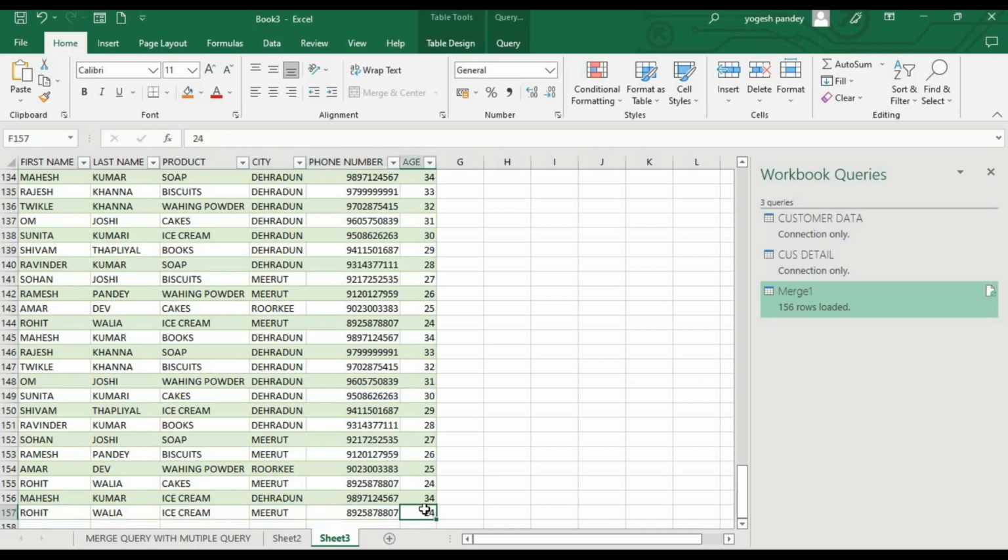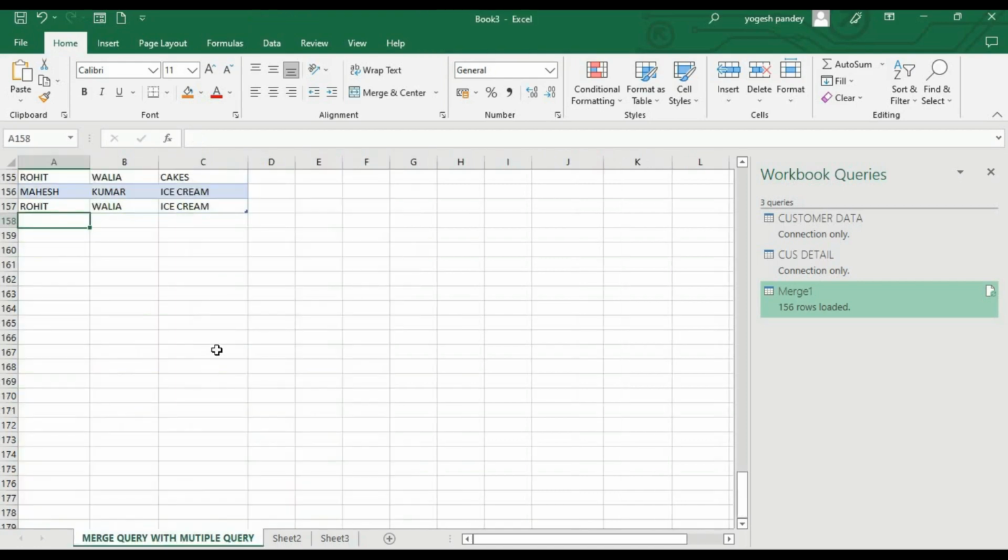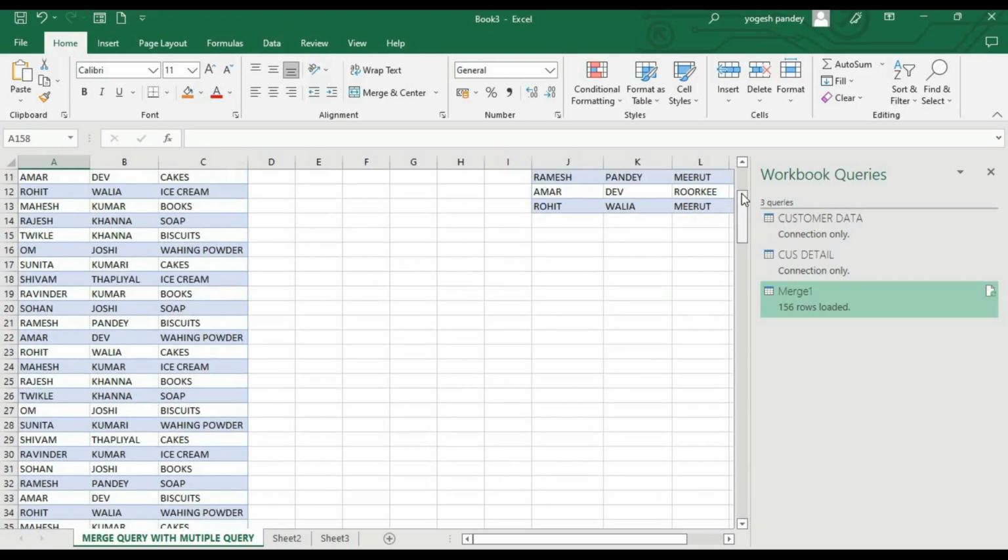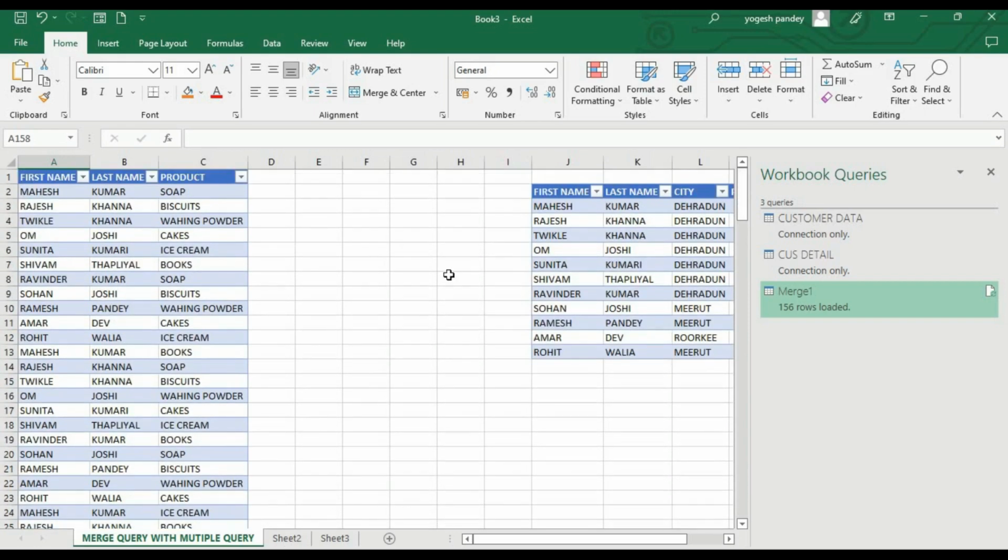So this is the benefit of merging two data sets, which is easier than VLOOKUP and not complex like that. In this way we can connect two tables together from the same sheet or from different sheets also. That's all from this video.